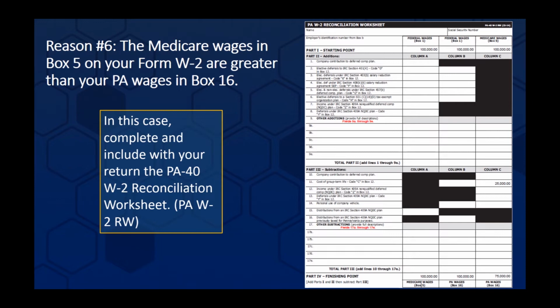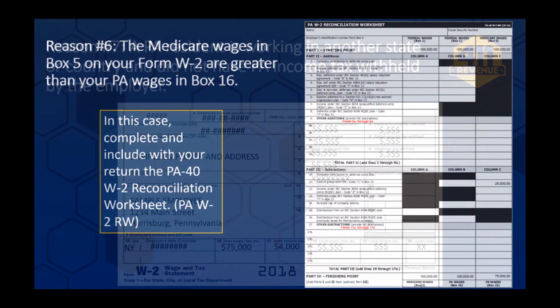However, if your boxes 12 and 14 reconcile the difference in wages and the electronic copy of the Form W-2 is submitted with the federal tax form, you do not need to submit a copy of your Form W-2.